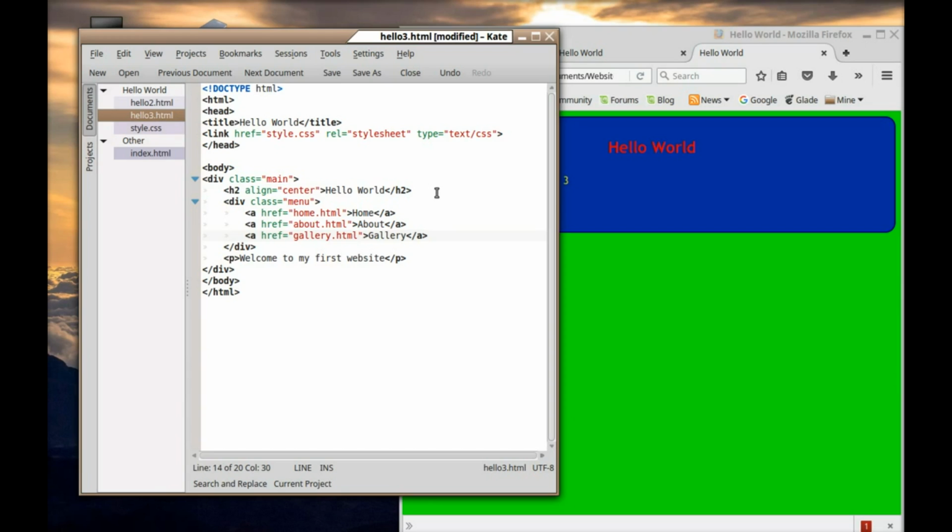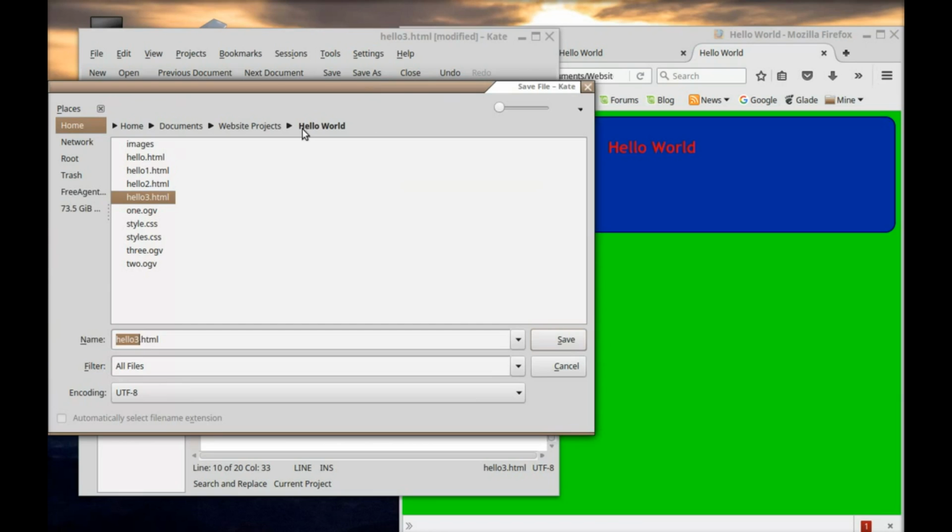Now it pays to have all this stuff done first. It's going to save you a bit of work. To keep track of what we're doing here, this is going to be what we call the home page. The title can still be Hello World, but this will be the home page, and therefore we will save this as home rather than hello3. So we're going to save that as home.